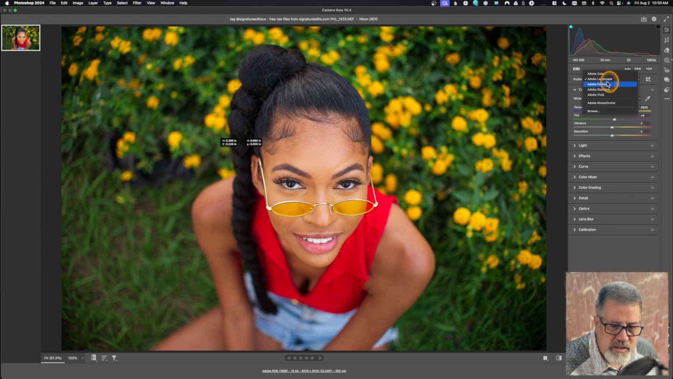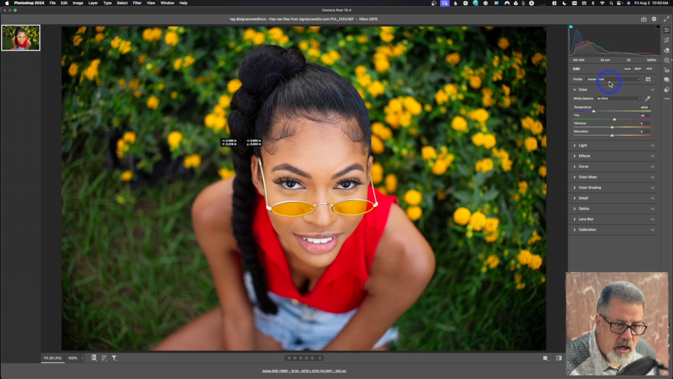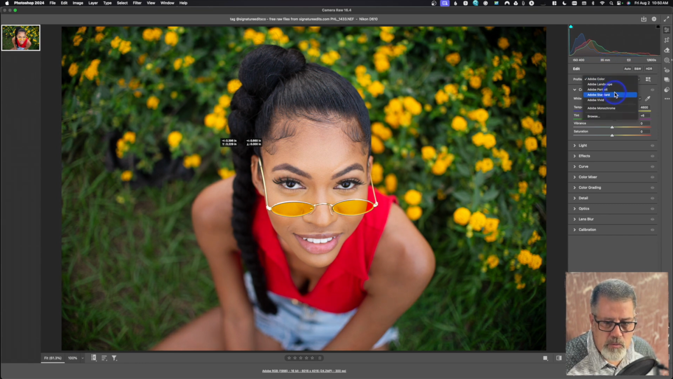I can't really tell the difference between portrait and standard, so we'll just do standard. Standard, there's less color saturation, better for skin tones. It doesn't make them super vibrant unless you want them to be super vibrant, and it lowers your contrast. We have Adobe Vivid, which makes everything really contrasty and really super saturated, all right? So for this image, I'm just going to use Adobe Color. I think that's going to be fine. However, I could do portrait or standard because this is a picture of a person. We'll just leave it on color.